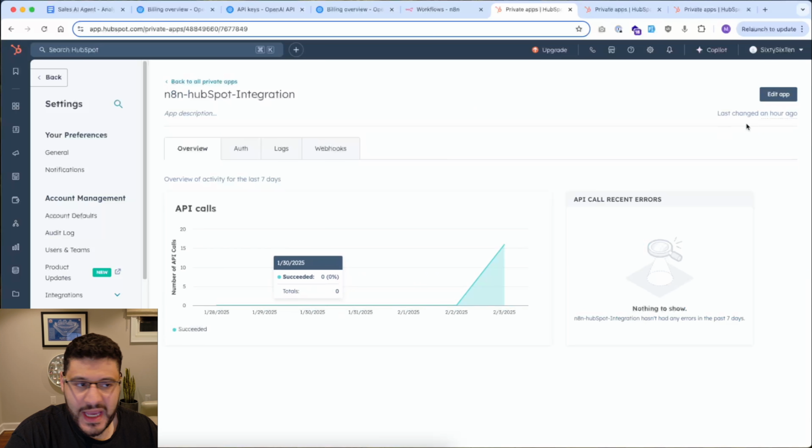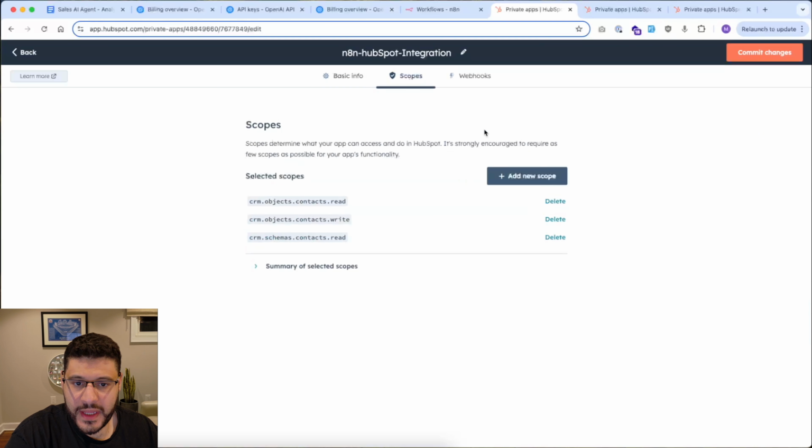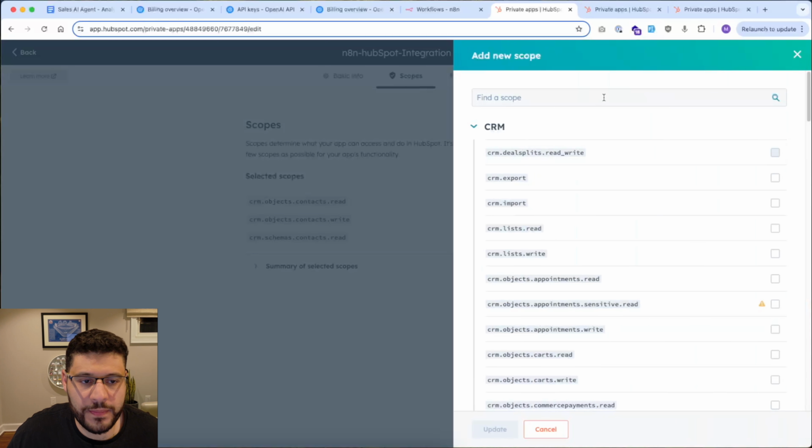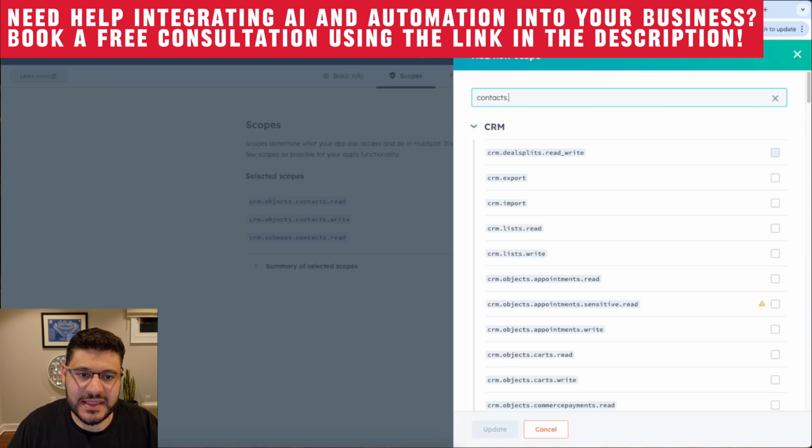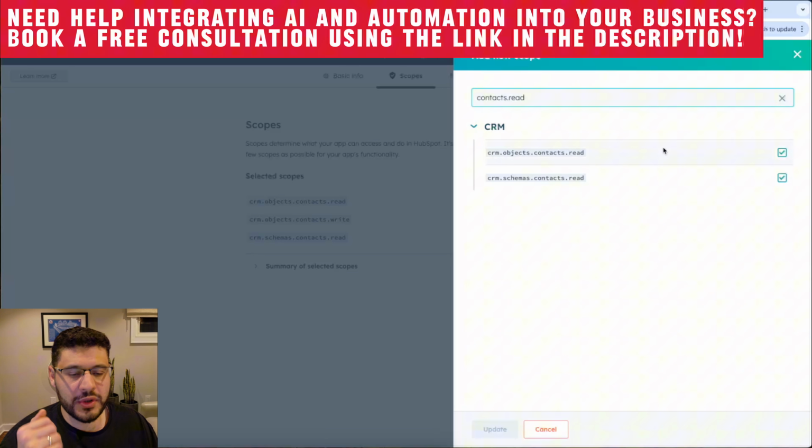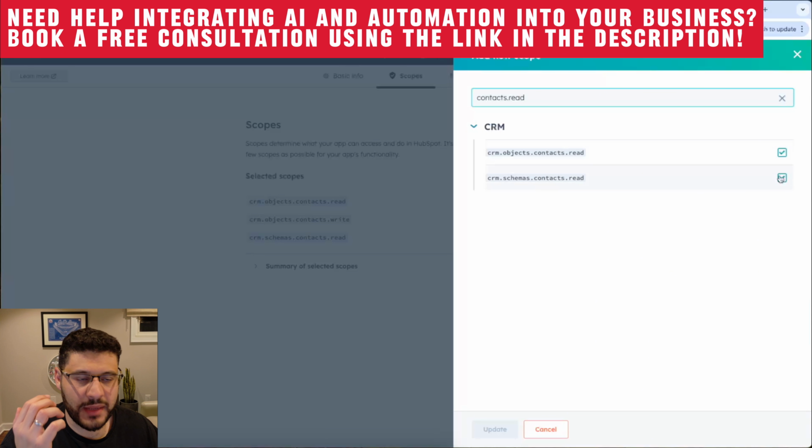So in my existing app here, I'm just going to pull that up real quick. We have three main scopes that we need to make sure we have, which is CRM objects contacts read, CRM objects contacts write, CRM schemas contacts read. And the way you'll add these is you just hit add new scope and you can type out contacts.read and it will return those values and just hit the checkboxes.